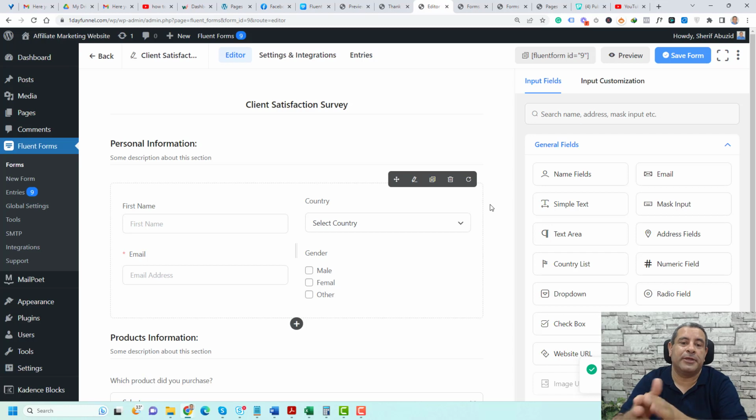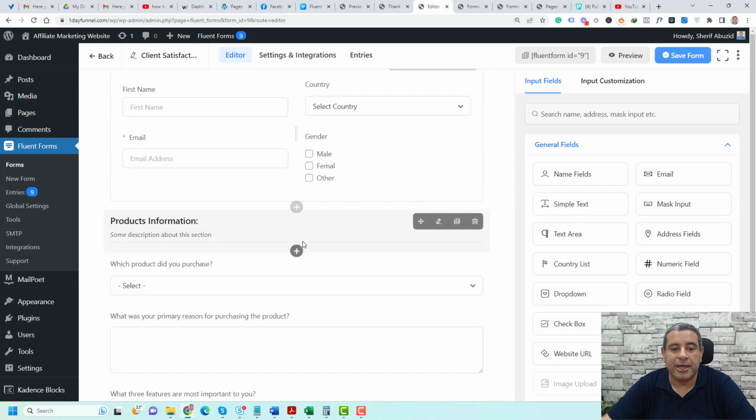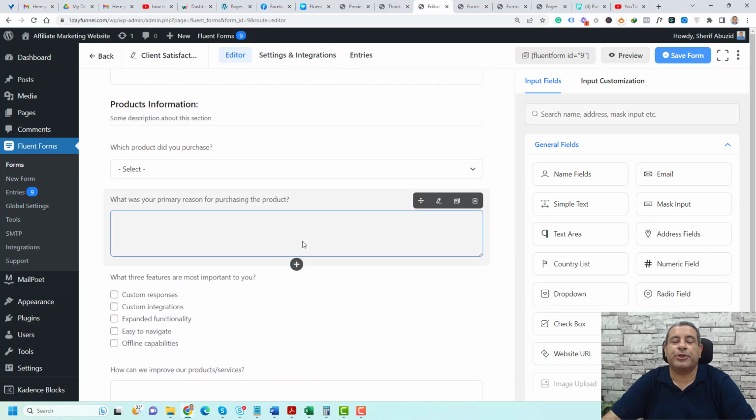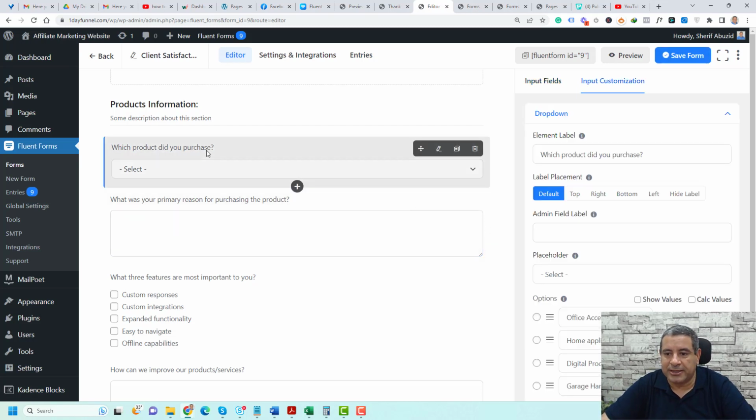Now we can collect the gender of the survey respondents. Now we are done with the personal information. Now for the products information, let me show you the other input fields that you can use. For example, this input field is a drop down.